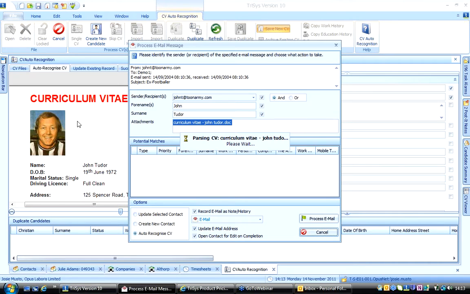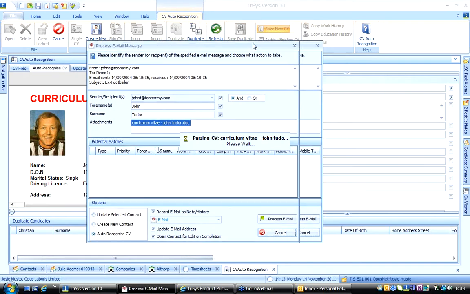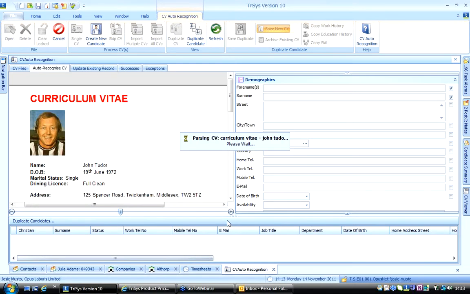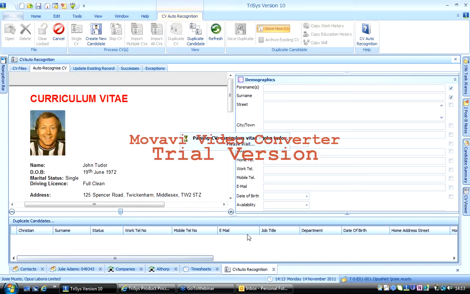On the left-hand side, you'll see the CV with a rather dated picture of a famous Newcastle footballer. And on the right-hand side, you'll see that we've currently got a blank area. This is now going to autofill with details from that person's CV. The first CV you load up always takes a couple of seconds. Once you've loaded it up, the system moves very, very quickly forward and loads the details in. So you can now see that the CV records are starting to fill.